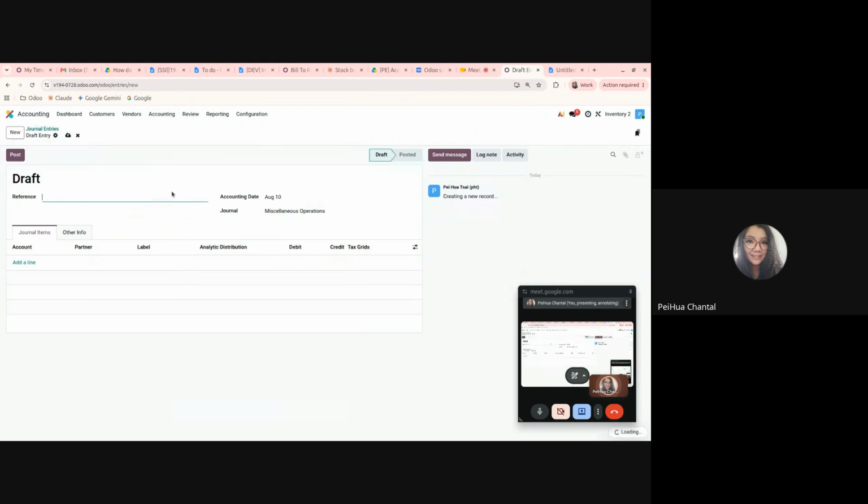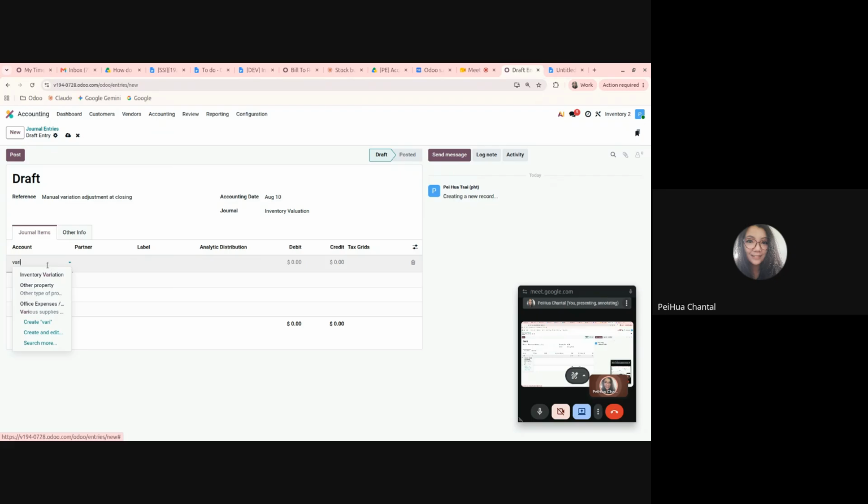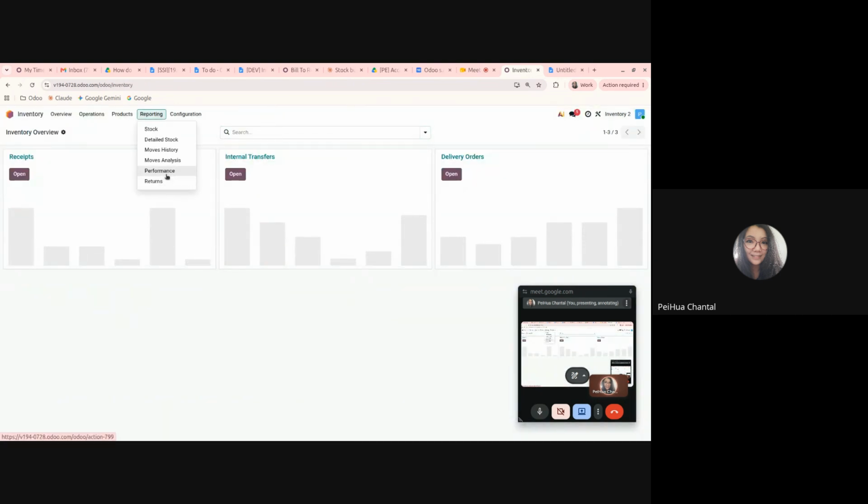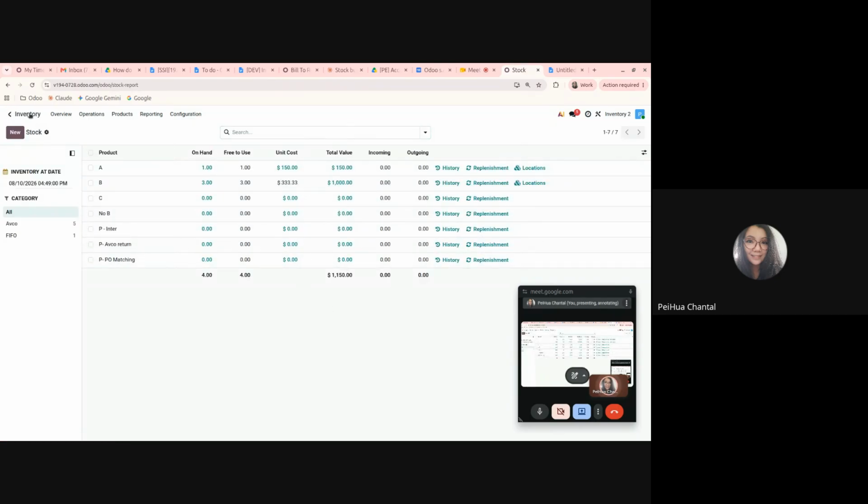So this is a manual variation adjustment at closing. Now you would do variation, because right now it is debiting. So you want to credit 50, debit to cost of goods sold. Okay, and post it. Now your book is fully cleaned. Your valuation matches with your inventory, and then there's no variation.